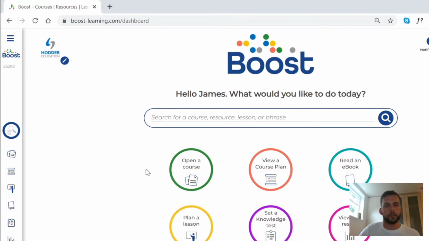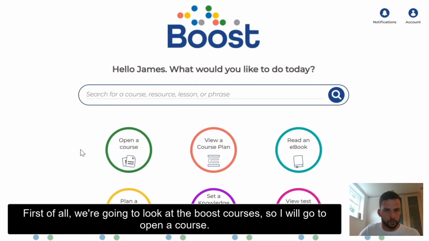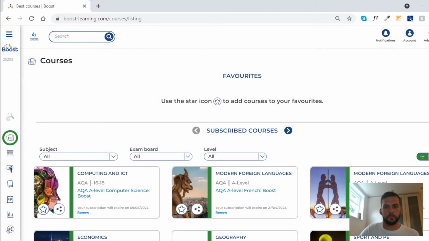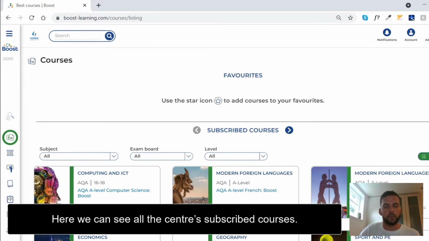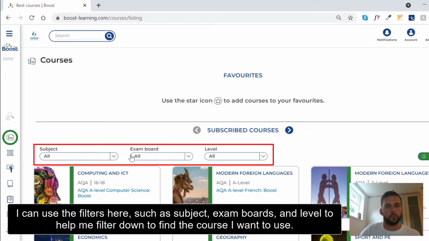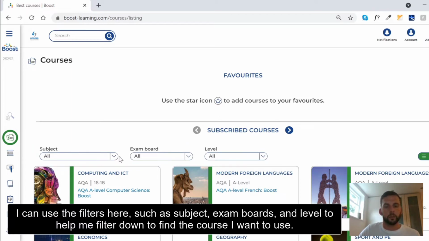First of all, we're going to look at the Boost courses. So I will go to Open a Course. Here we can see all the centre's subscribed courses. I can use the filters here, such as subject, exam board, and level, to help me filter down to find the course I want to use.